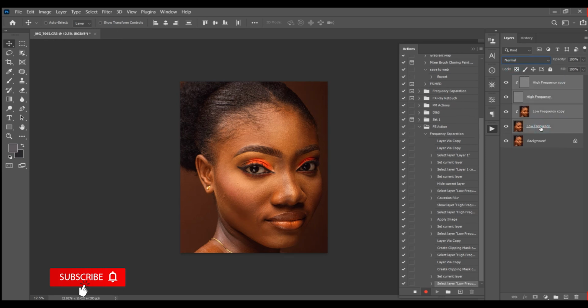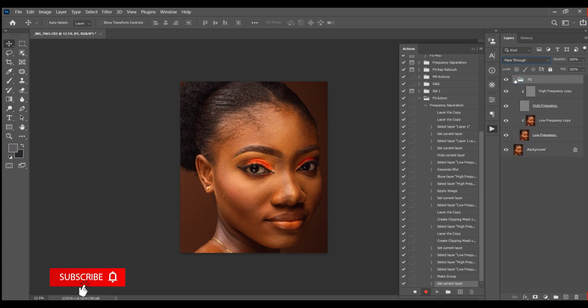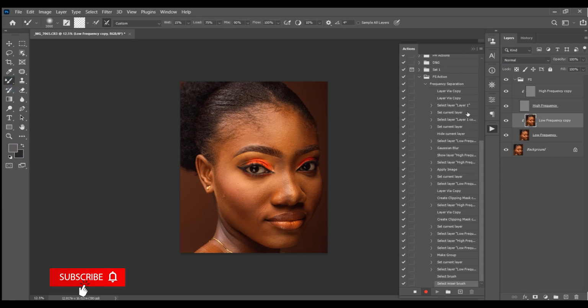All right. Then I'm going to group. I'm going to select one layer, hold down my Shift key, and then select everything. So I'm going to press Ctrl G to group, and then I'm going to name this FS. Click enter. Now what I'm going to do is click the drop down, select my low frequency, and then select my mixer brush. Very, very important, because all of these things I just did are being recorded. So I think I'm done with my frequency separation action.